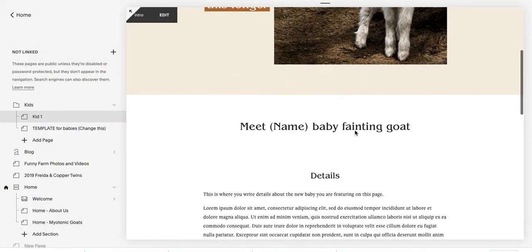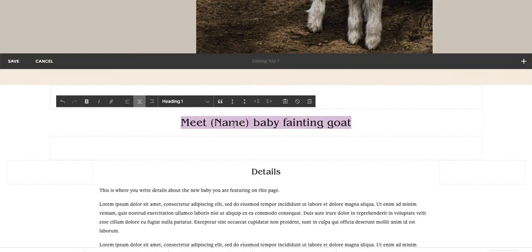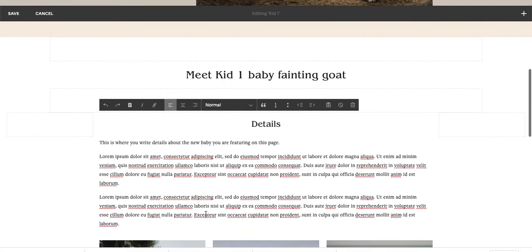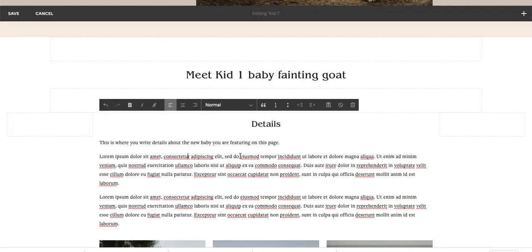Then down here it's easier. It's just a matter of highlighting and changing the wording to however you want. So I'm just putting kid 1. You can change this, details. So this is right where you write the details. You just highlight the text, write it again. It's all under normal, so it should just stay like this. If you're copying and pasting from somewhere else, click here and paste it here, because then Squarespace will remove any hidden formatting that might be in your text already. And then when you hit OK, it'll show up over here.